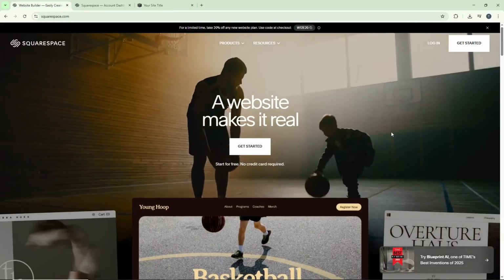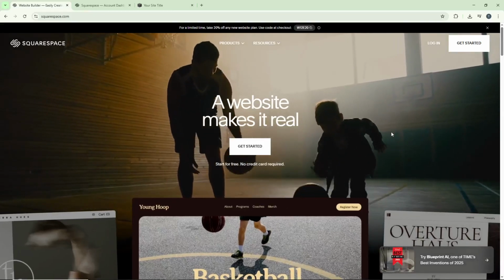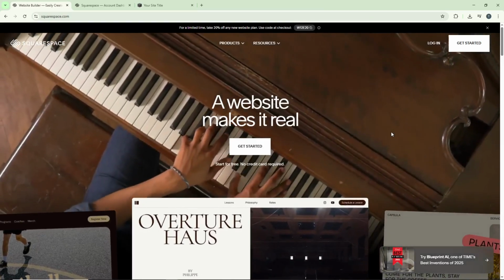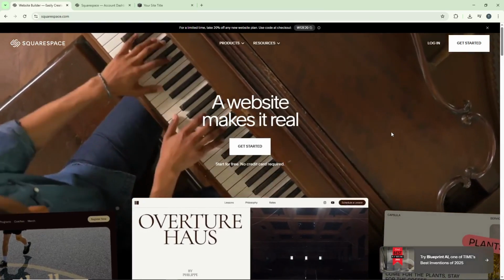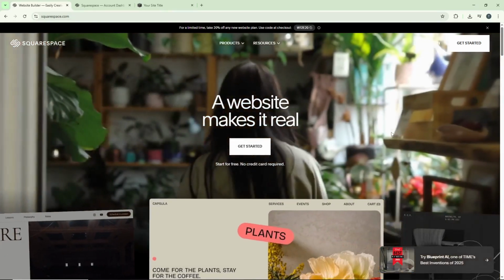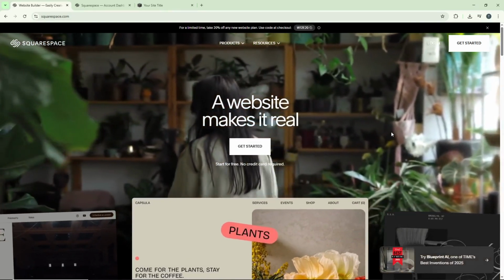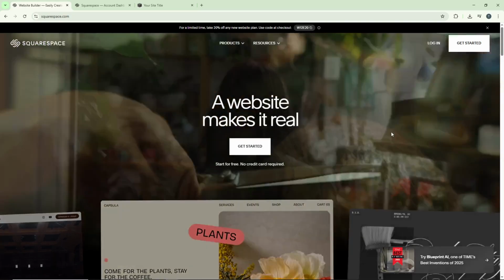Welcome back, everybody. Today, I'm going to teach you how to create an overlay scroll effect in Squarespace. This effect adds a modern, layered look to your website by making sections scroll over one another, giving your site a polished, professional feel that stands out.